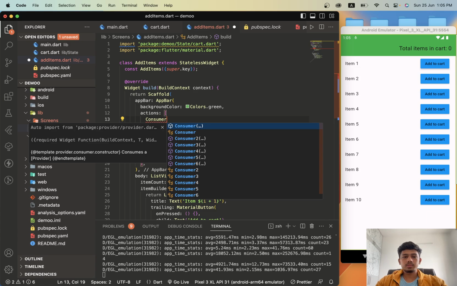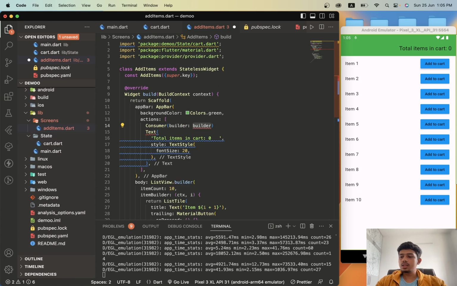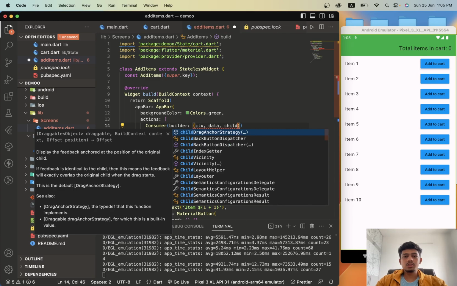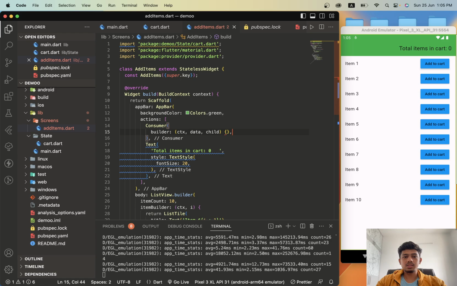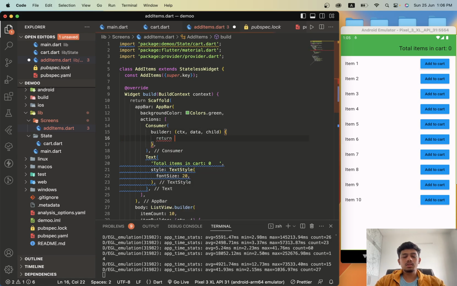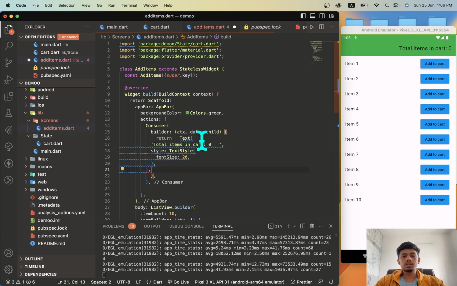Now this consumer class has a builder. So this builder will have to pass context, we'll get the data, and we have a child. Let's not dive deep into this. So let's just understand the syntax as it is. And we have to return whatever widget we are going to pass. So we'll just cut this text and we'll pass it inside this.